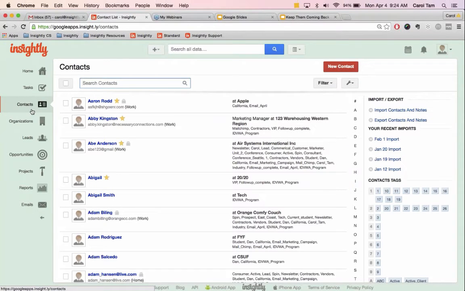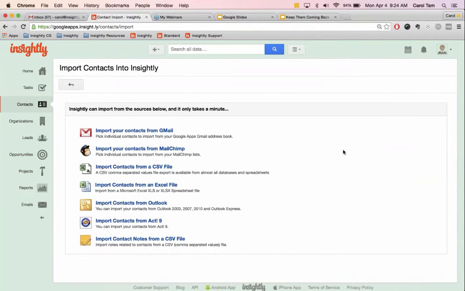All right, so let's go ahead and start beginning this bulk import now, just so we are able to continue on and make sure that you're set up properly within your system. So let's go ahead and import contacts and notes. You would just click here on this right hand side.